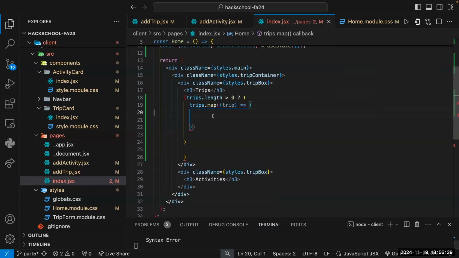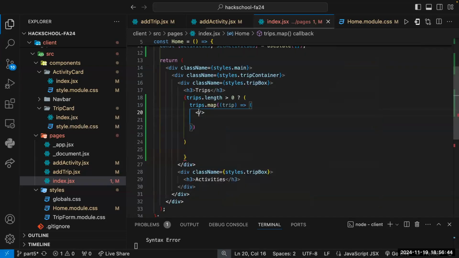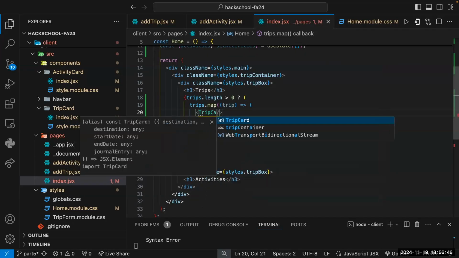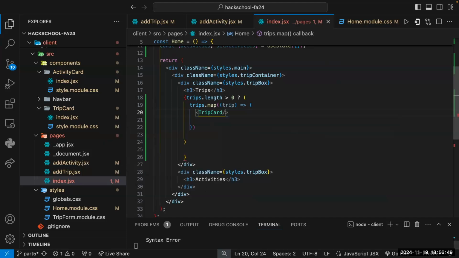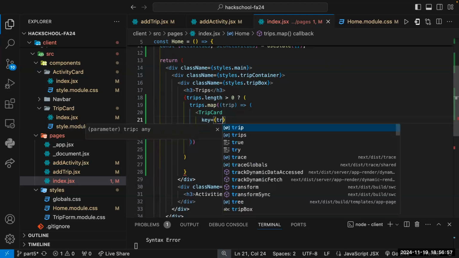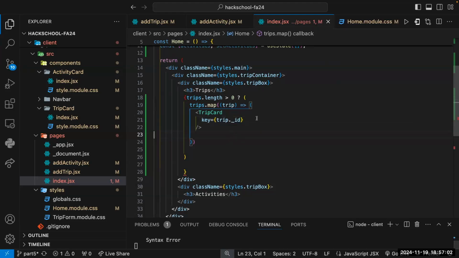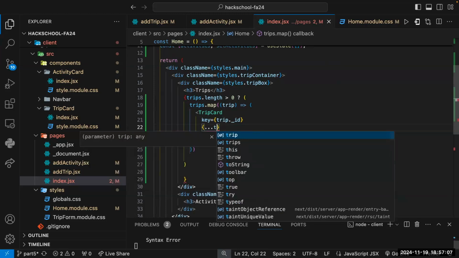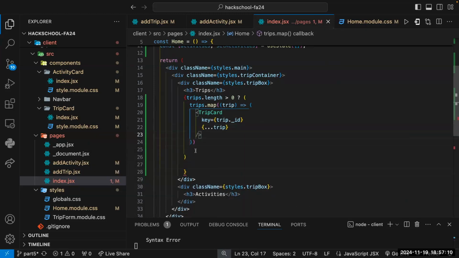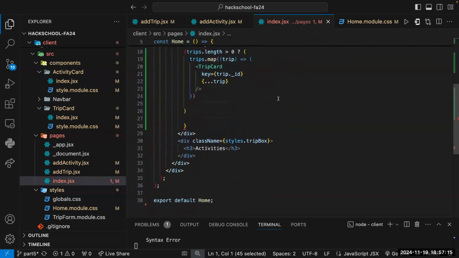And now we're going to use our trip card. And don't forget, our key is going to be trip dot underscore ID. And now we're going to use the props that we have in association with that. So we're going to use trip like this. And don't forget one last thing, which is importing trip card, as you can see over here, as well.